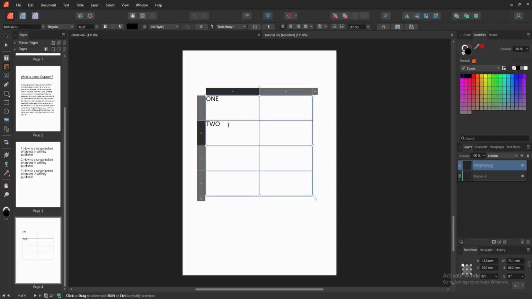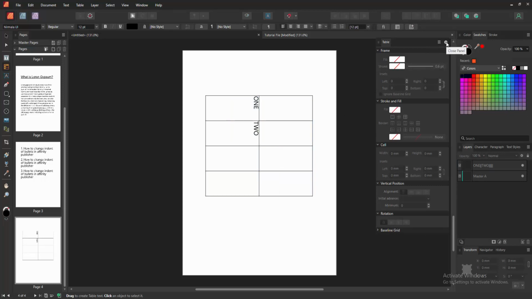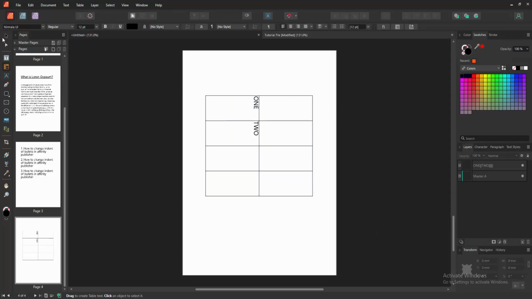Now we want to make this text rotate 90 degrees. Firstly select the table cells, then enable the table format option, and we can see here the rotation section. Then we select the rotate 90 degrees option, then click outside of the table and close the panel, then select the move tool. Now we can see we rotated the table cell text 90 degrees very easily.